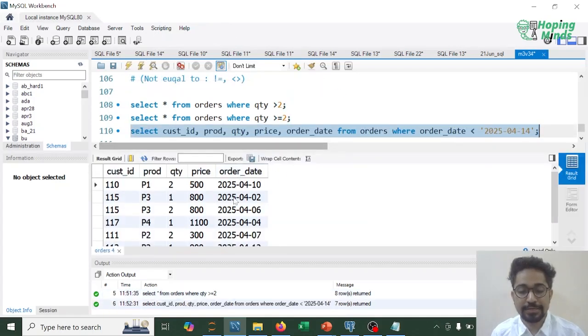So this is what I'm getting, right? This is what I'm getting. As you can see, this is what I have. Now, if you can check the order date, all the records have the order date less than 2025 14th April.